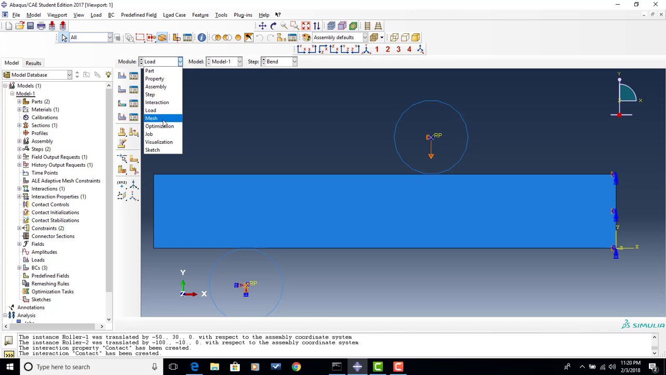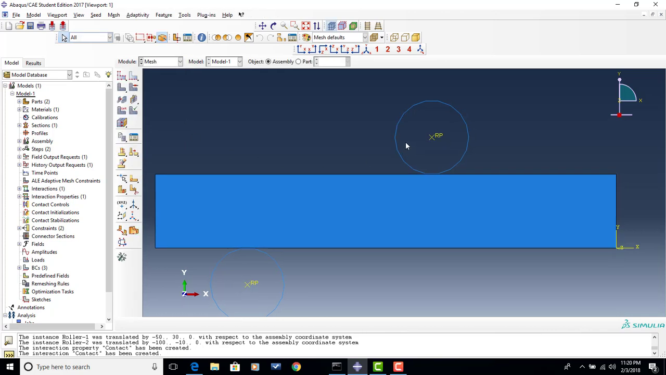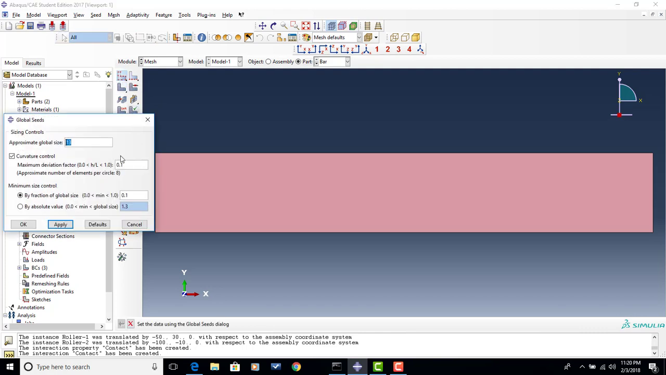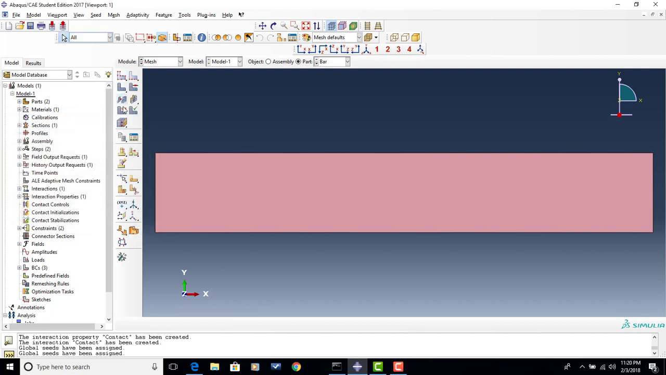So if I move now to my next step of meshing, we do in fact have to create a mesh for both parts. If I select part, we can start off with bar, and the first thing I need to do is to seed the part. So let's see what the default one looks like. It's pretty coarse, so maybe we'll drop this down to something like 6. Let's see what that looks like. And that's pretty good. We'll have to make sure we don't have too many nodes and elements here for the student edition.